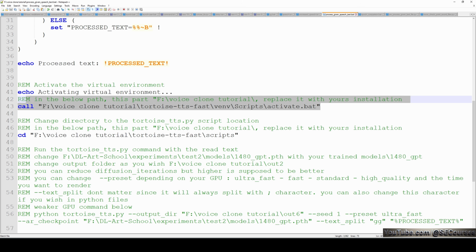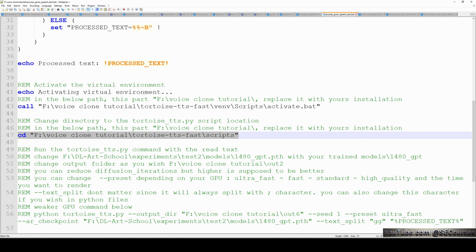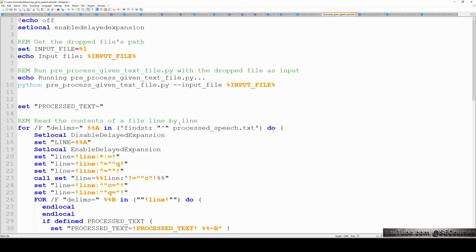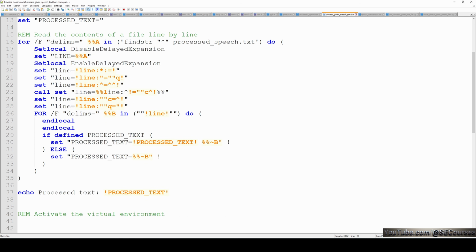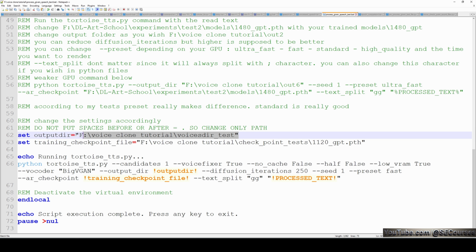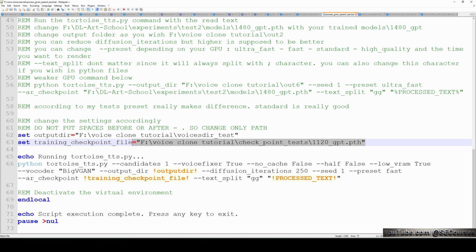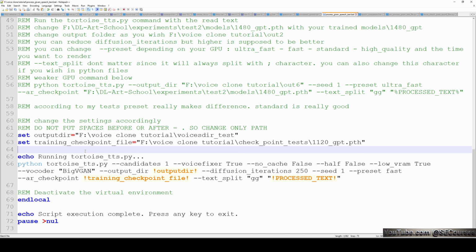Don't forget to change this path, also this path. These are important. From this part of the code, you don't need to change anything. Also, don't forget to change this path as well, and also this path as well. These are important. You can also change the parameters here. As you are seeing, I have typed every one of the parameters.